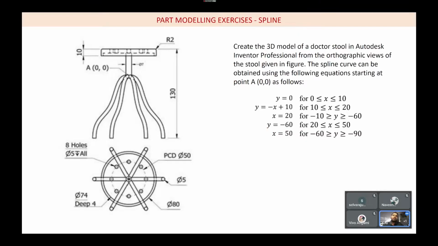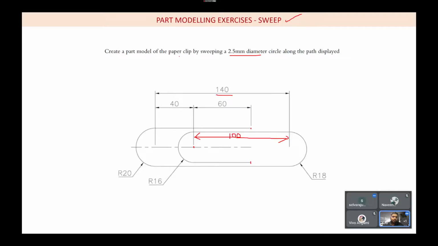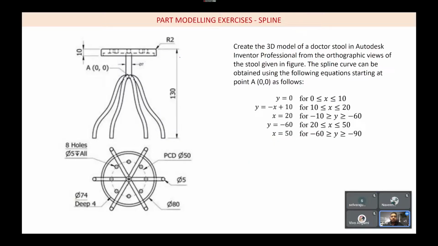So now we have an exercise based on a spline. So last object, I hope there is no doubt. Is there any doubt in the previous object? So how we did the... It's clear, sir. Okay, thanks. Okay. So now we are going to see the spline.